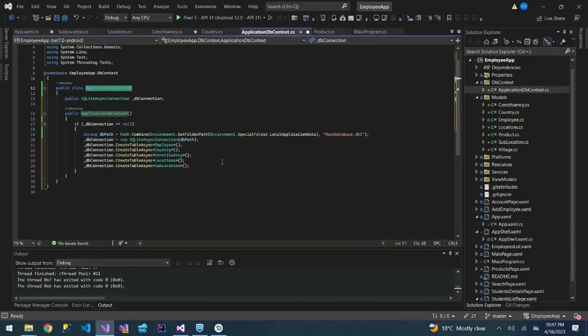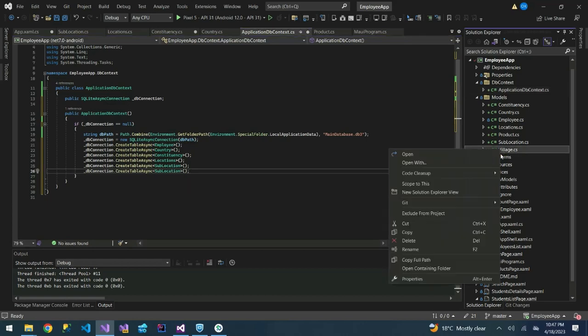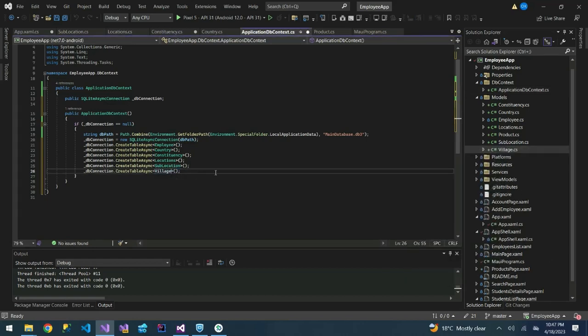So on our application DB context, you can see, guys, we have the employee, country, constituency, and the location and sublocation. Then we have a village. I had forgotten that. So we can add the village. So these are actually our tables. So we'll say table 1, table 2, table 3, table 4, table 5. So we have 5 tables.